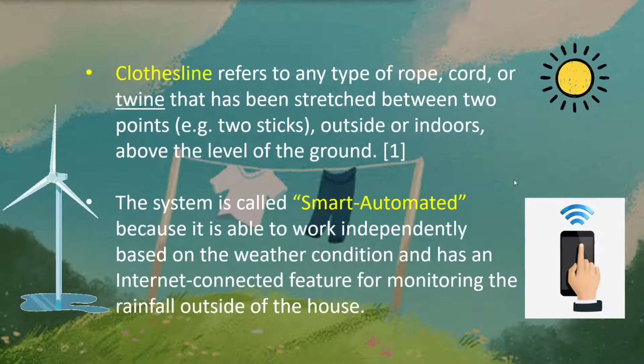The system is called Smart Automated because it is able to work independently based on the weather condition and has an internet connected feature for monitoring the rainfall outside of the house. Meaning that this system is equipped with the ability to monitor the status of the rainfall outside. By using one of these applications, you can monitor it, which will be discussed later in the upcoming slides.